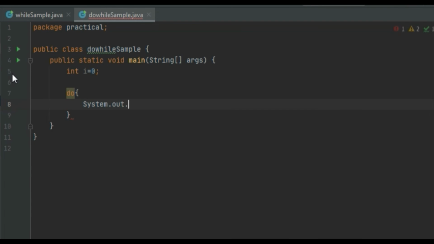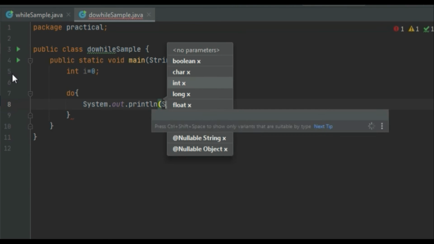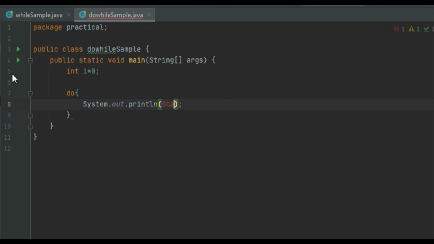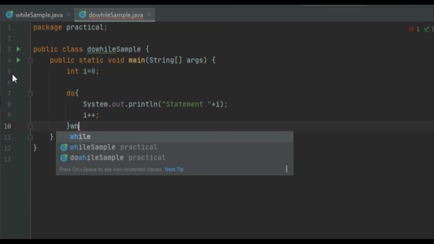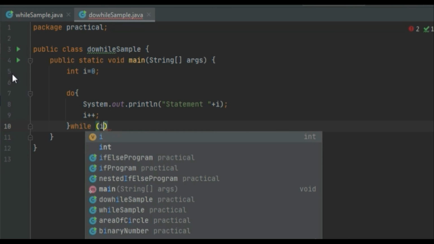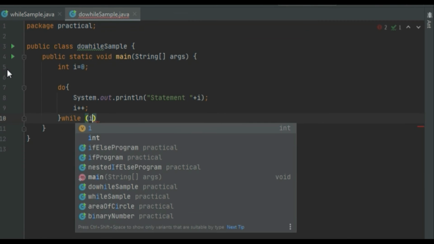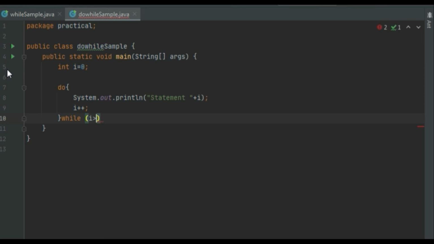We'll add our System.out.println here. We'll add a statement in double quotation marks and i, and the increment part, like i++. Then we'll add our condition: while i greater than 5. So the condition is false here, but we'll check how this program works.